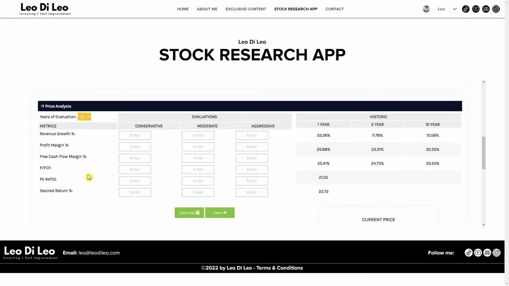With this analysis here, you can do up to 3 different assumptions, and we'll get into that in a second, over 1 to 20 years of outlook. Basically, whatever values you put in these boxes, it will forecast those values over the next 10 years and then discount them back to what today's value would be.